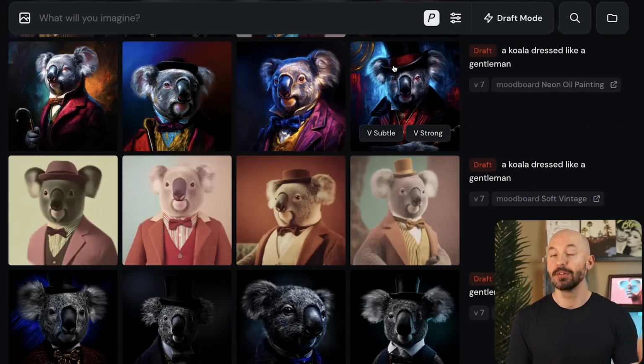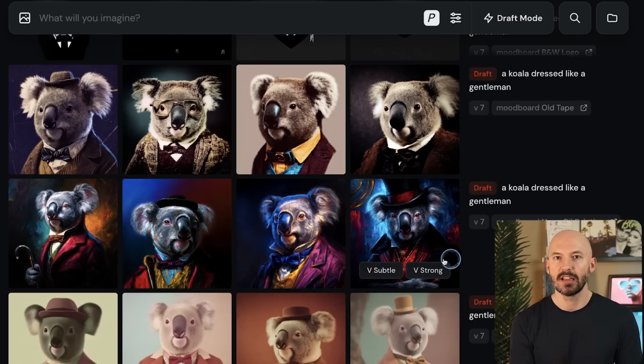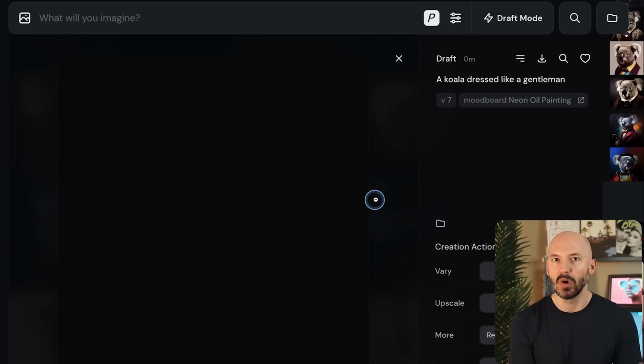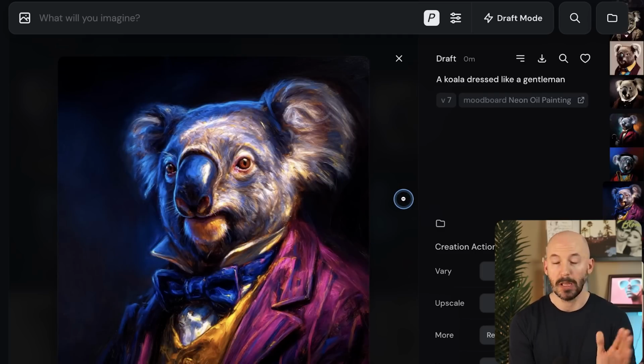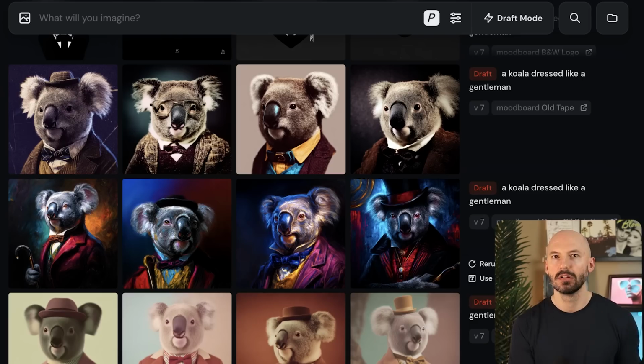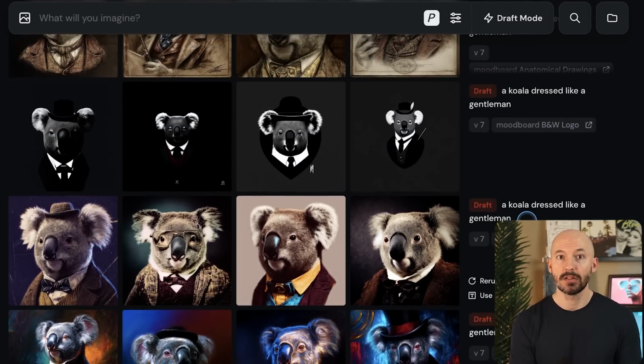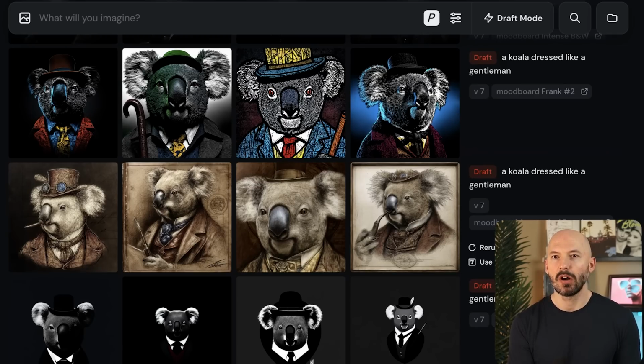Let me remind you that some of these don't look very good, and that's probably because of draft mode. So I'm gonna click enhance on a few of these, maybe even all of them, because like, I know for a fact this is not what neon oil painting looks like. I mean, that sort of looks like a neon oil painting, but that's not my mood board. So let's go to enhance, let's enhance all these, and we're gonna see what comes out on the other side.